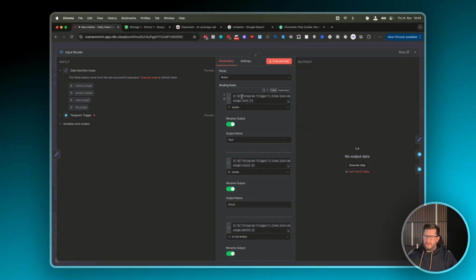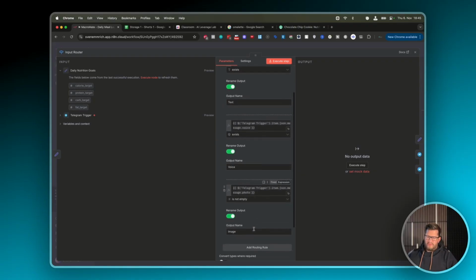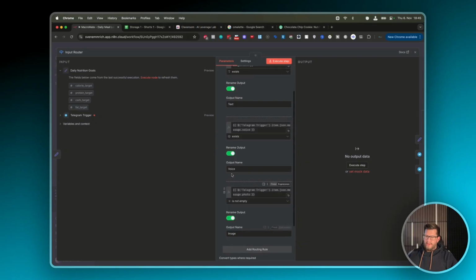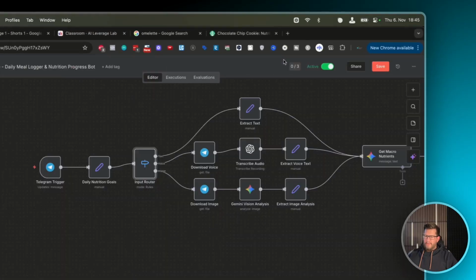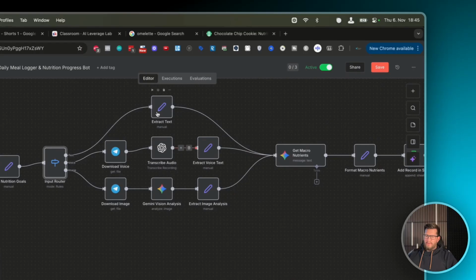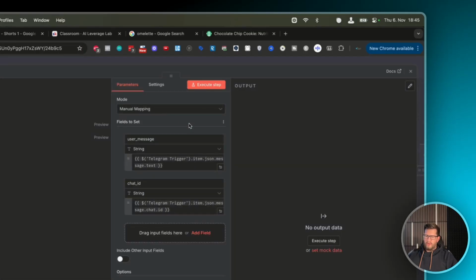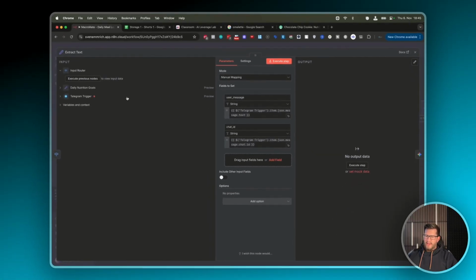And the rules are the incoming data from the Telegram trigger, which could either be a text message, it could be a voice message, or it could be an image at this point. You could set it to other values, of course, but the output names are voice, image, and text, respectively. And from here, you have those 3 paths. So if it's only text, then you don't have to do a whole lot. You simply have the input from the original Telegram trigger, the text it outputs.